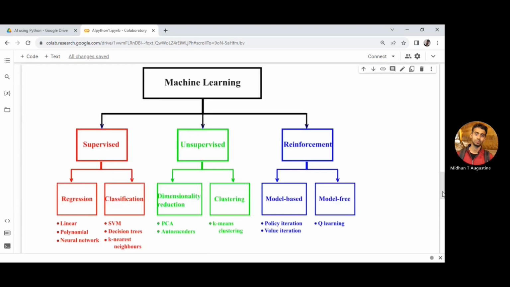This figure summarizes the different types of algorithms in AI and machine learning, where we can see the supervised, unsupervised, and reinforcement learning categories. And also we can see different algorithms in each of these subcategories. In this lecture series, we will be mainly focusing on supervised and unsupervised learning algorithms. And at the end of the series, we will be briefly discussing reinforcement learning.